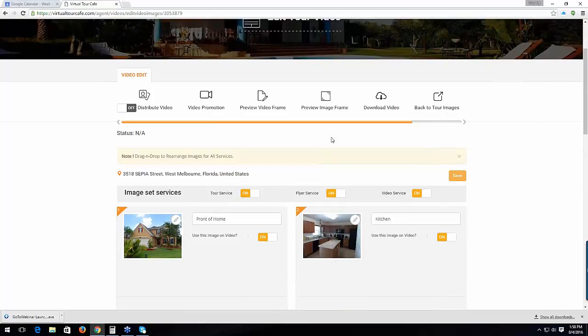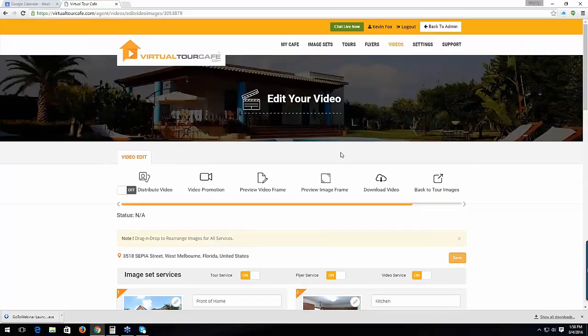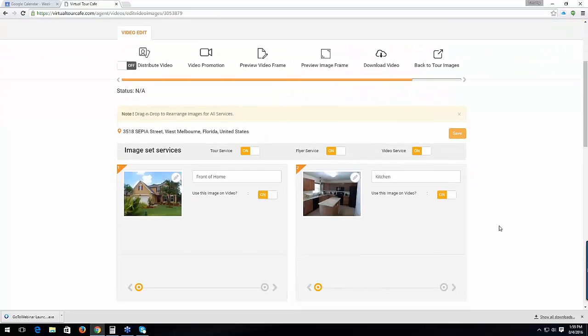When you're in the video screen, it won't affect the flyer or the tour. Also, be aware that you want to make these changes before you turn on or off the distribute video here. Because when you turn on the video distribute, it's going to create a video with the way you have it at that time and create that video overnight.